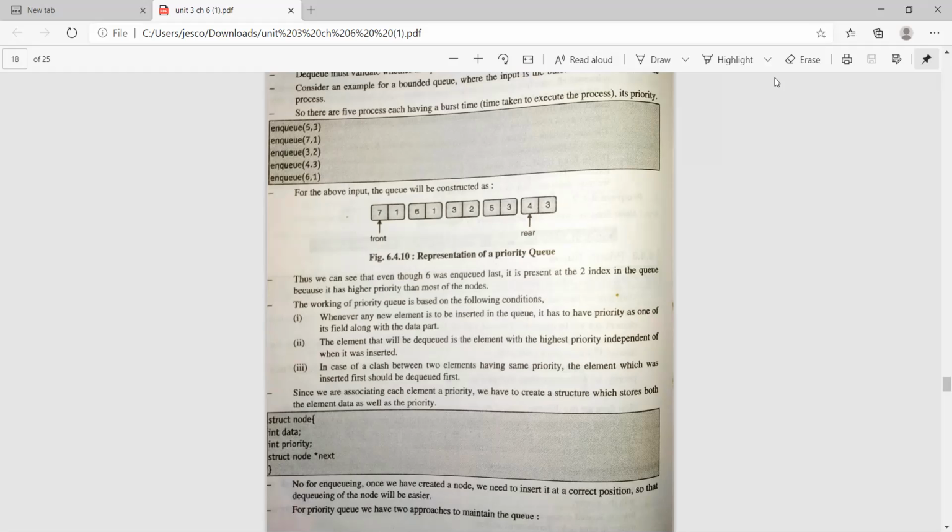According to the priority, first of all the system will search the priority. With the highest priority, that means first priority, the element 7 is there. So in front, we'll add first priority 7. Then the same priority 1 is there for both elements, that is 7 and 6. So after inserting 7, we'll insert 6.